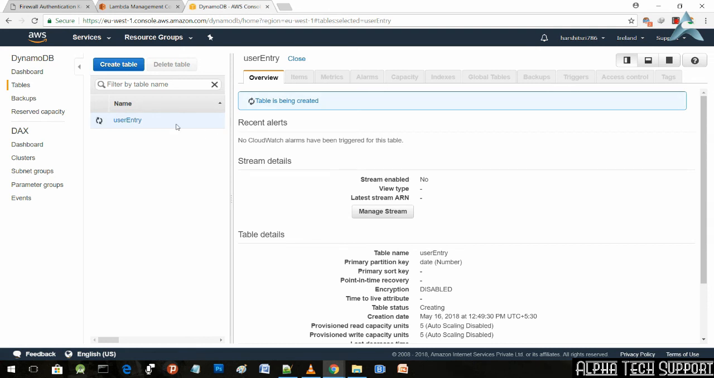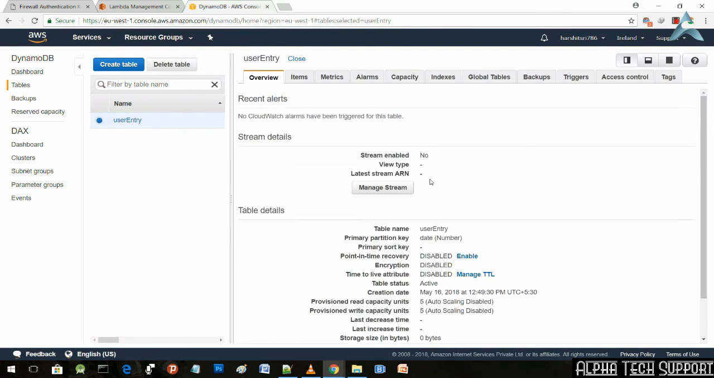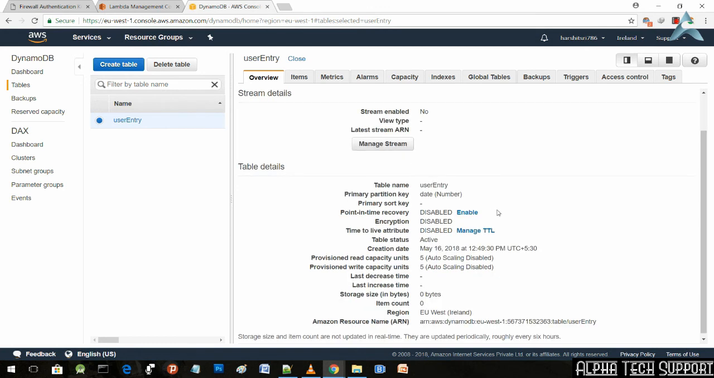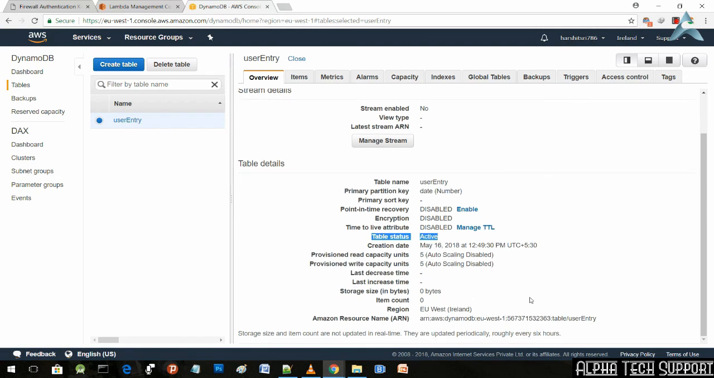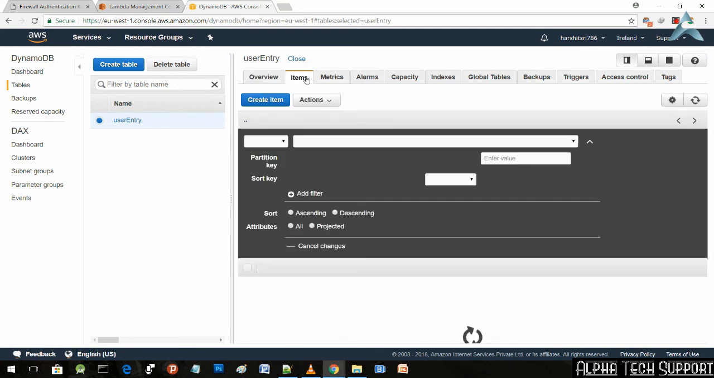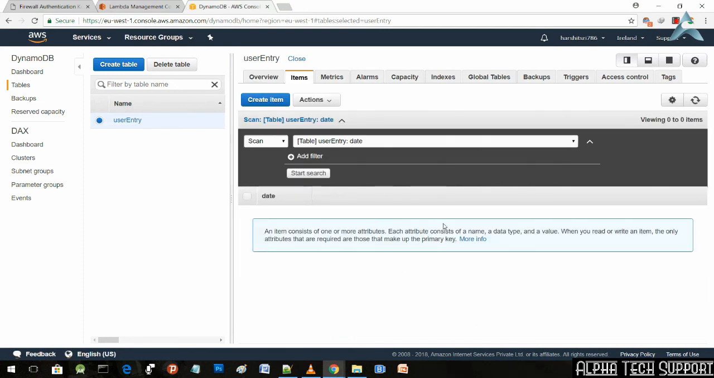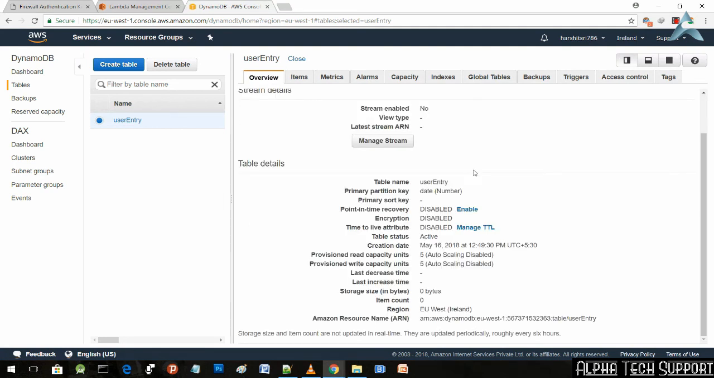So it is loading. The table is being created, and when it is created, it will show the status as active. So it is active. The table name is user entry. The primary key for this is date number. You could add a sort key. The table status is active. It is located in this EU West region, and this is the Amazon Resource Name, which is required for further reference. So when we run our script, it will show our information in the items. It will add a new entry right here.